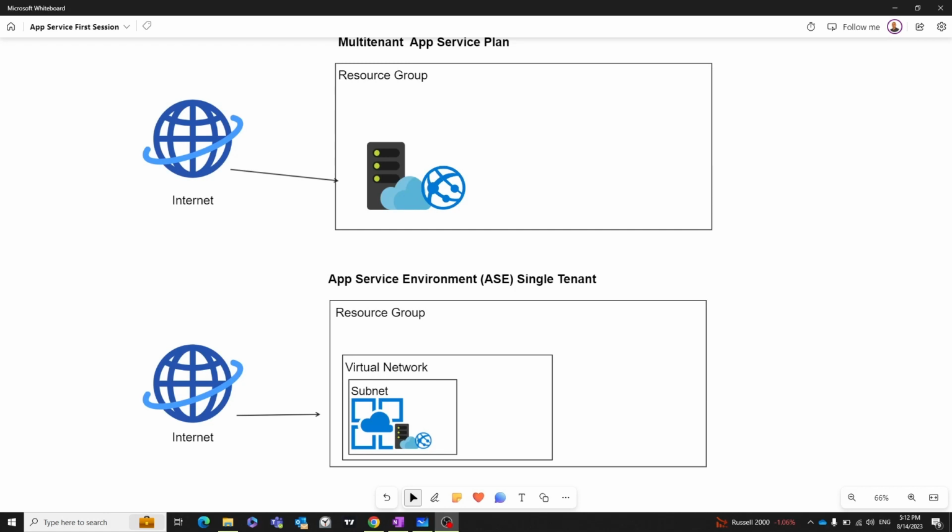One important topic that I want to cover in this section is the difference between the multi-tenant app service plan and a single tenant. As the name implies, the multi-tenant app service plan means that you are sharing the platform infrastructure roles with other customers, whereas a single tenant is an isolated environment that is only hosting your application. And you can see, as per this figure, that the main difference is that the multi-tenant is directly under the resource group. It's exposed to the internet by default. You can control that in a later section we're going to cover.